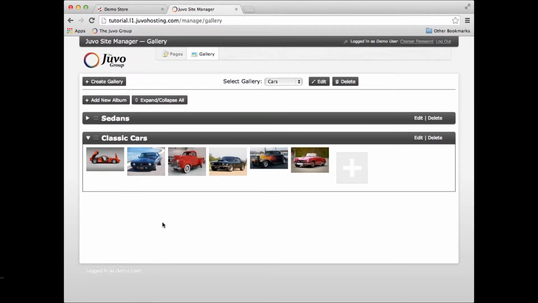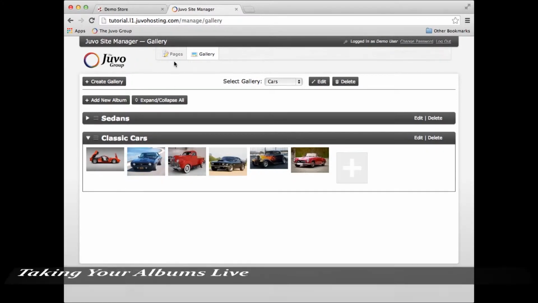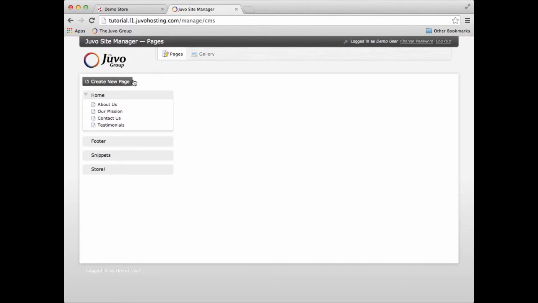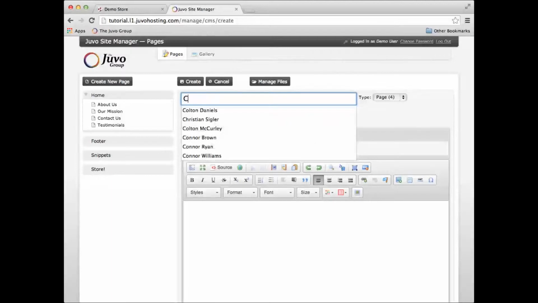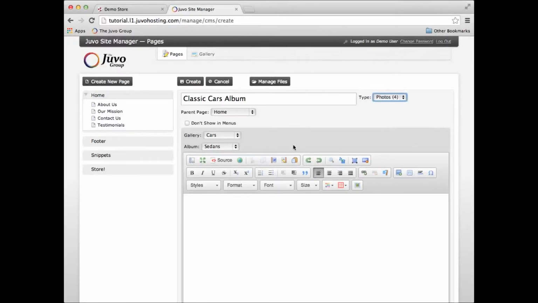Now we'll go over how to add one of the albums we just created onto a web page on our site. So first, we'll go up to the Pages tab on our Content Manager, and now we'll click Create New Page. I'm going to title it Classic Cars Album. And it's important that you go over to Page Type and select Photos. After you do that, you'll have the option to select both the gallery and the album within that gallery.